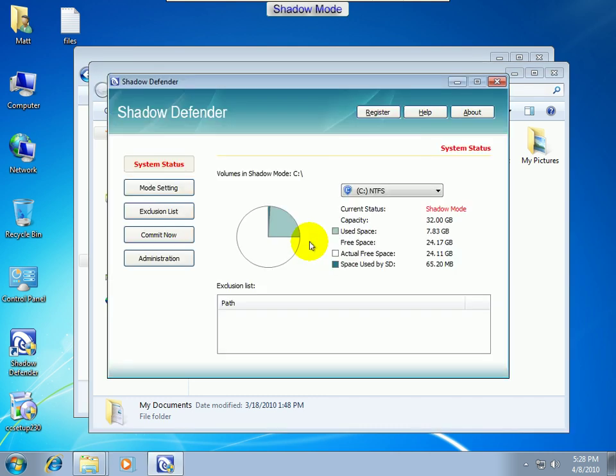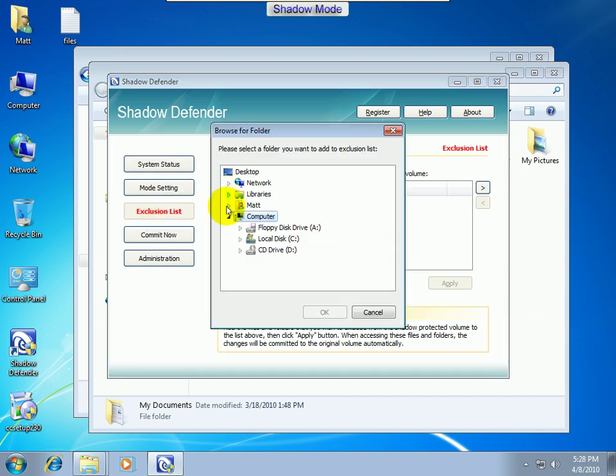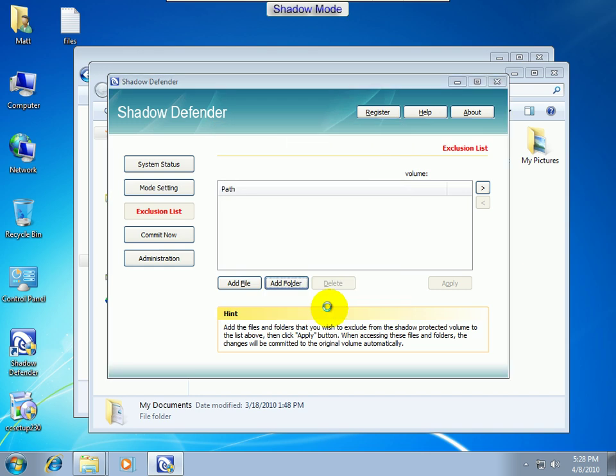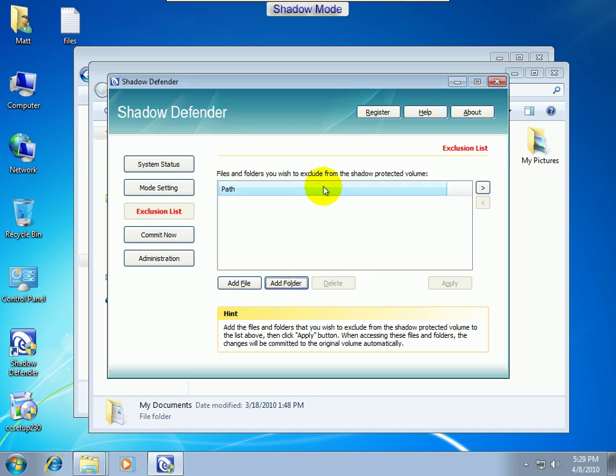I've never seen any malware installed to my documents yet. You can add a file or a folder. I'll go ahead and select my documents. This directory is selected in shadow mode, operation cancelled. Okay.